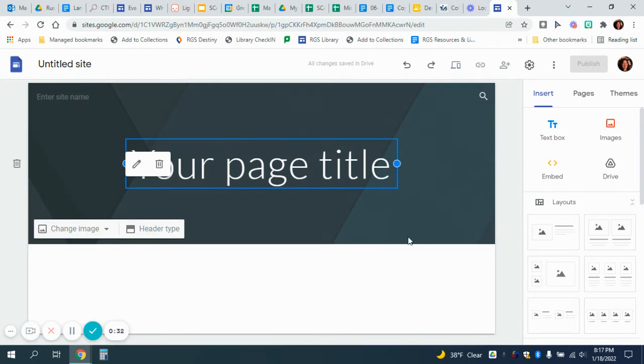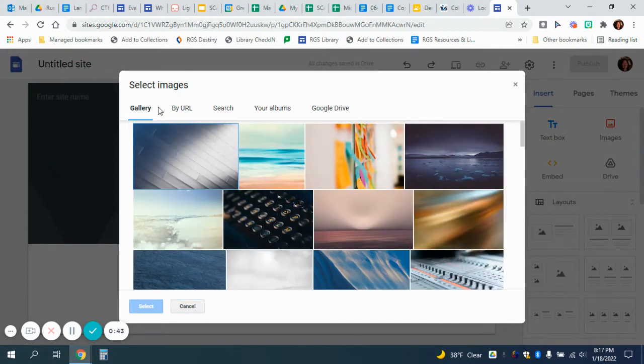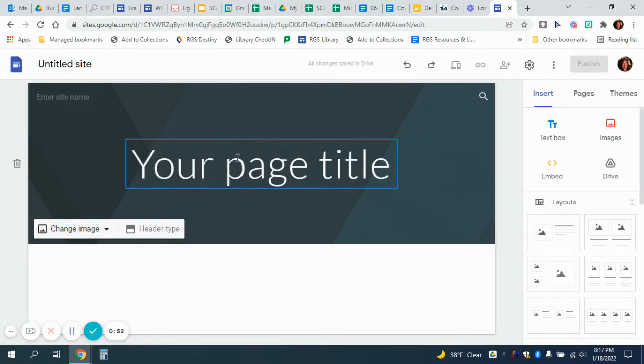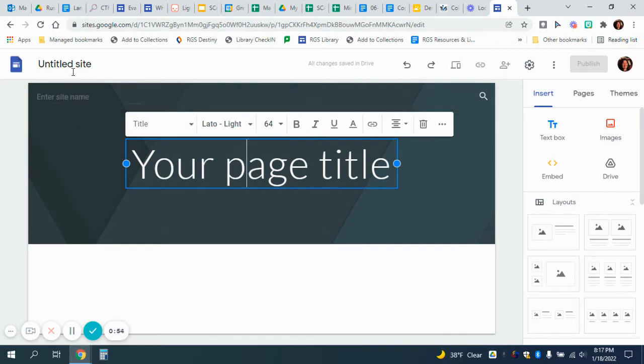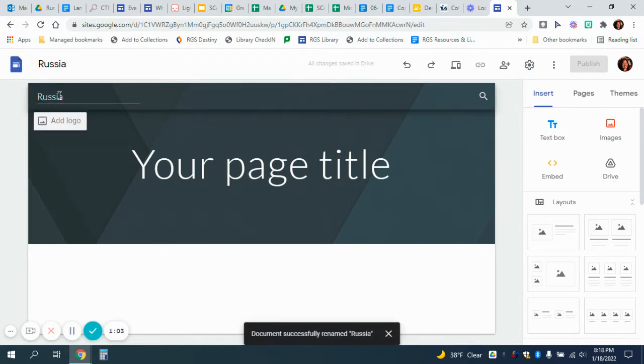So real quickly, you have your title section right here. You can change your image if you want to. You can upload one that you have saved, or you can select image. That'll allow you to drop one in from Google Drive, as well as searching for them on Google. So you will change your page title here. You can put in your site name either here or here. It doesn't matter which. So let's just do Russia, and it'll automatically update both.